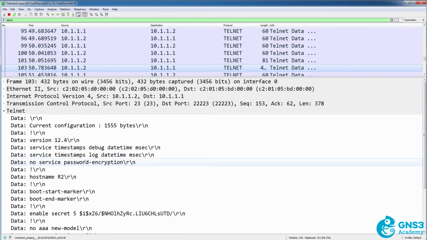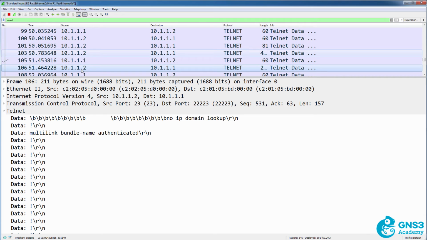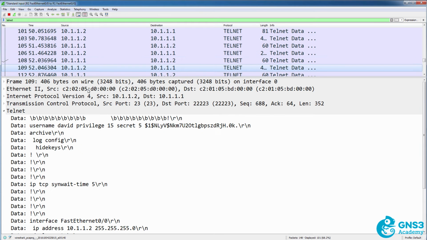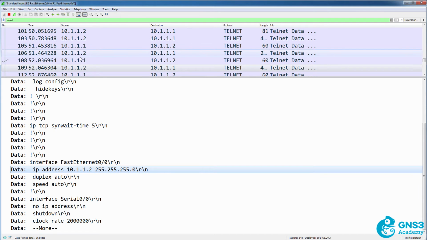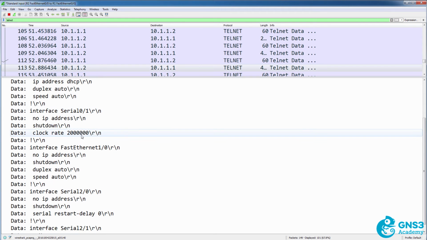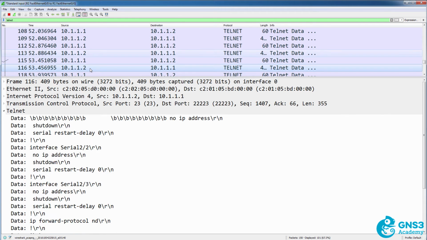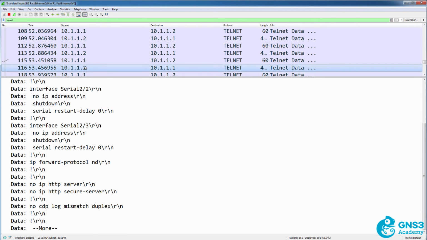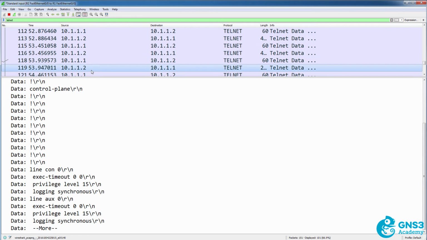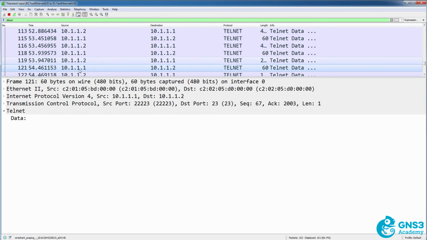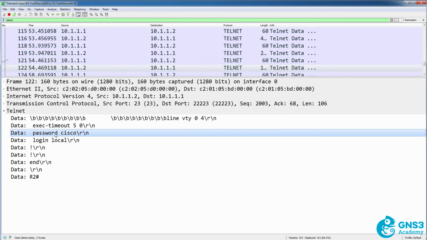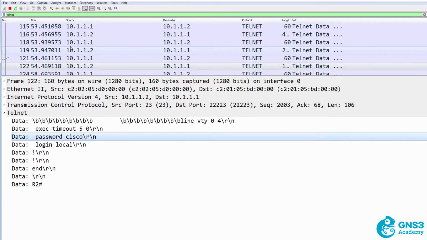And here's the current config of the router. So we're able to view the full configuration of the router. As an example, there's an IP address on an interface. Scrolling down, more configuration. If there were passwords on the console or other ports, we'd be able to see those passwords. So as an example, here's the password on the VTY line.